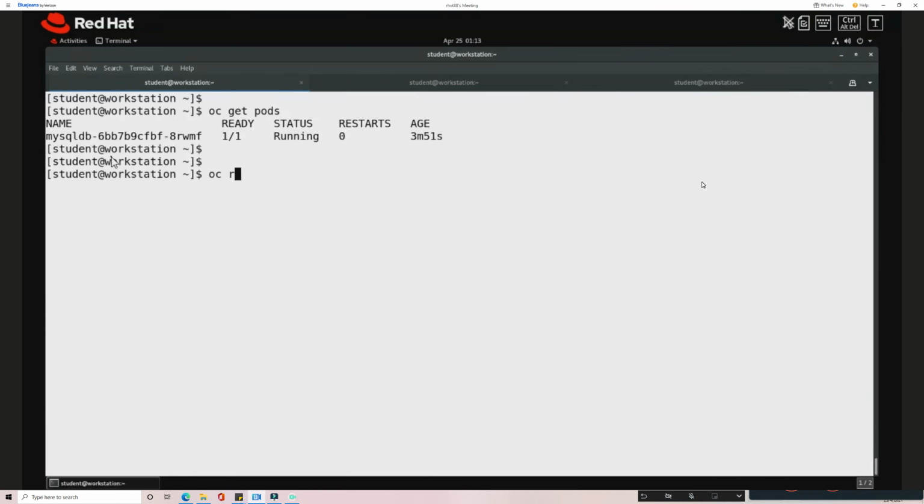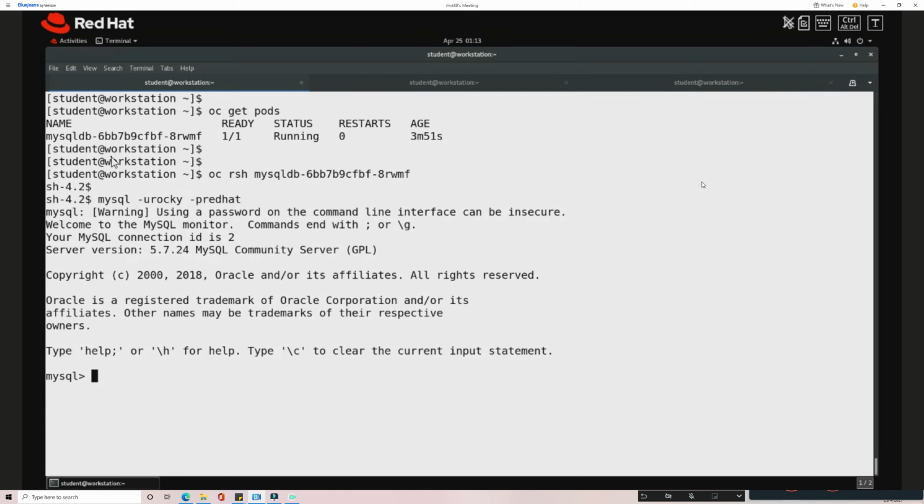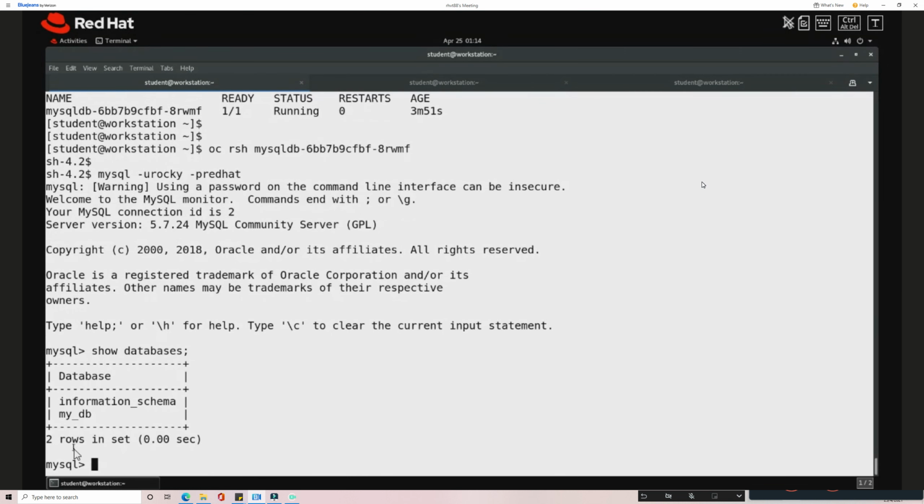I can do an oc rsh, and I can go to this application MySQL DB, and I can just do mysql -u. I have created the user as Rocky, and I've used the password as redhat. So I can log into the MySQL server. I can do a query to see the databases. Now I can see the database is available inside the application.